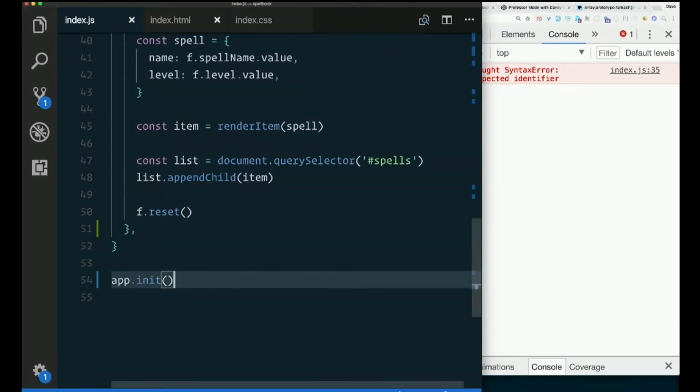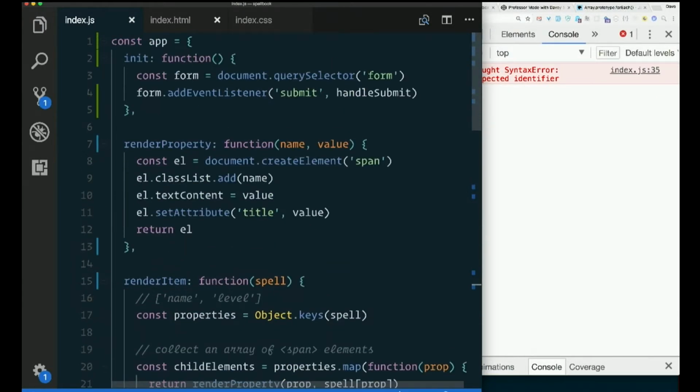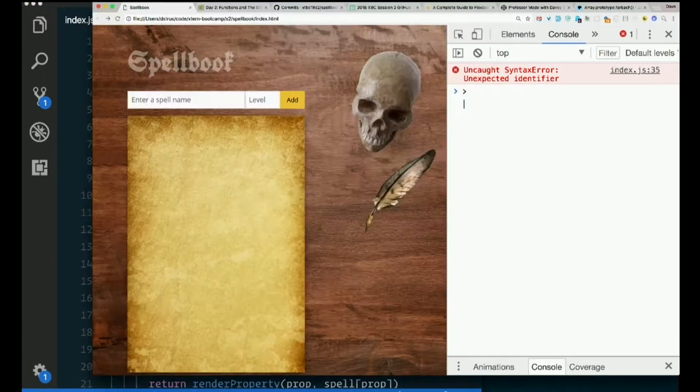Don't forget, at the bottom, we actually need to run app.init, or nothing will happen when the page loads. We'll have just defined a variable. But we actually need these two lines of code to run, right? So we start listening for the submit to happen. All right, let's see what happens.